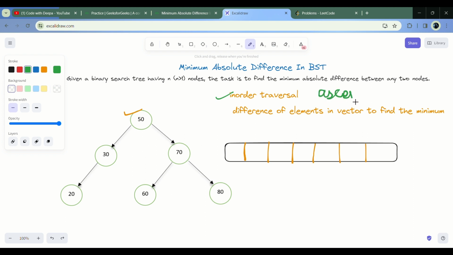As I know that BST follows the property of binary tree, which means all the nodes on the left hand side will be less than my root node, and all the nodes on the right hand side will be greater than my root node. So this will give me an ascending order of all the nodes present over here.